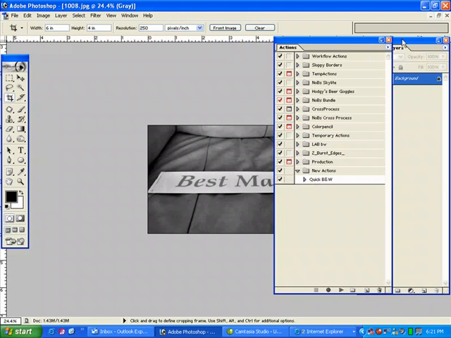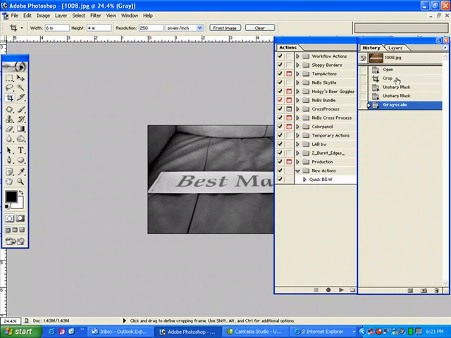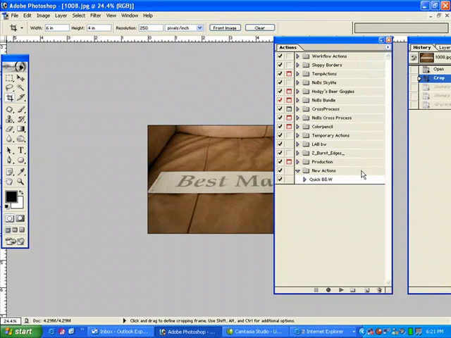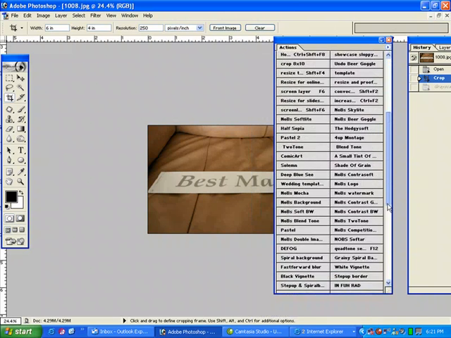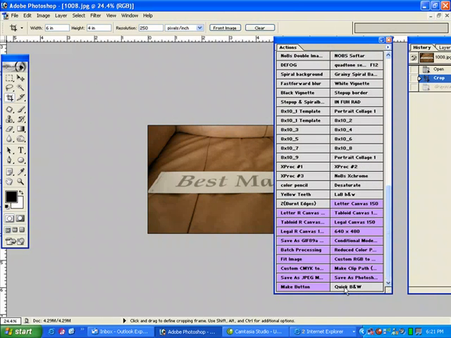Our action is done. If I go back in history to the beginning, and I look at that, now if I play this action, it's going to turn it to black and white. Or if I go into button mode and play the action just by clicking it, see there it is there, quick black and white, hit it once, now I've got it. So every time I click my quick black and white, it is going to convert my image to grayscale mode. And that's how you create your first action.